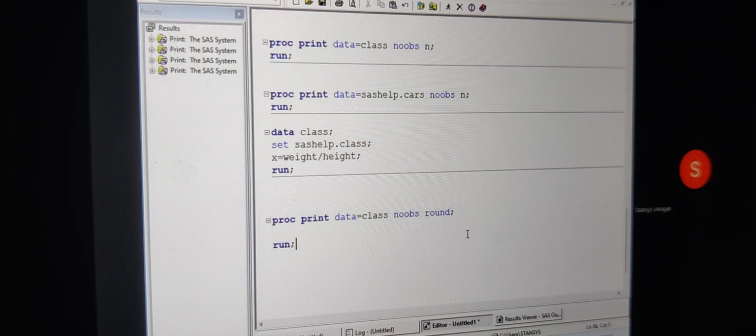It can be any variable. You don't need to mention it. Simply, if you have more than 2 decimals, automatically it will round those variables to 2 decimals.